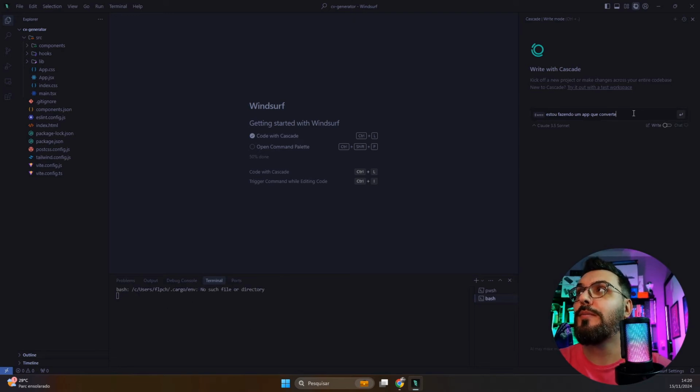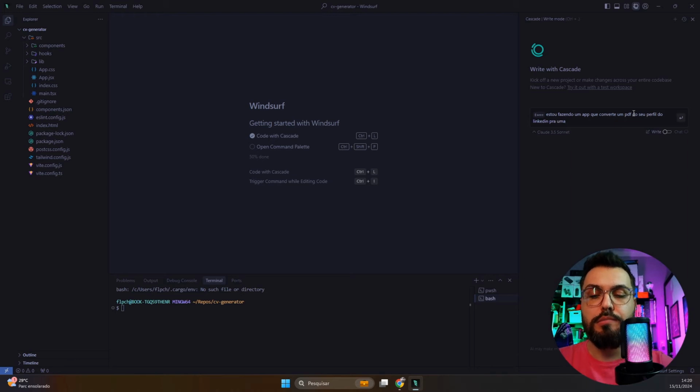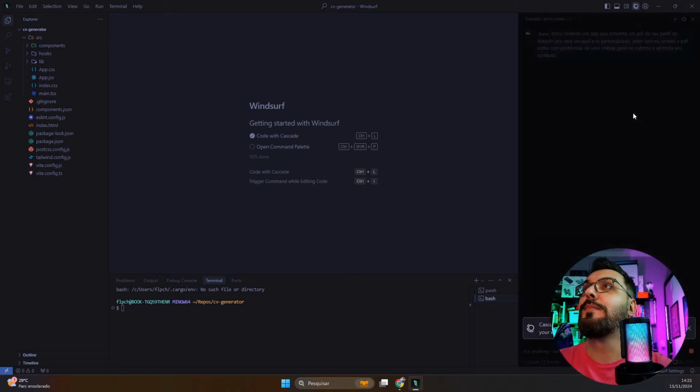It happened there, convert a PDF from your LinkedIn profile to a personalized CV version. However, when I drag in the PDF, I'm having problems. Take a general look at the system and learn its context. It's analyzing. Look how cool.